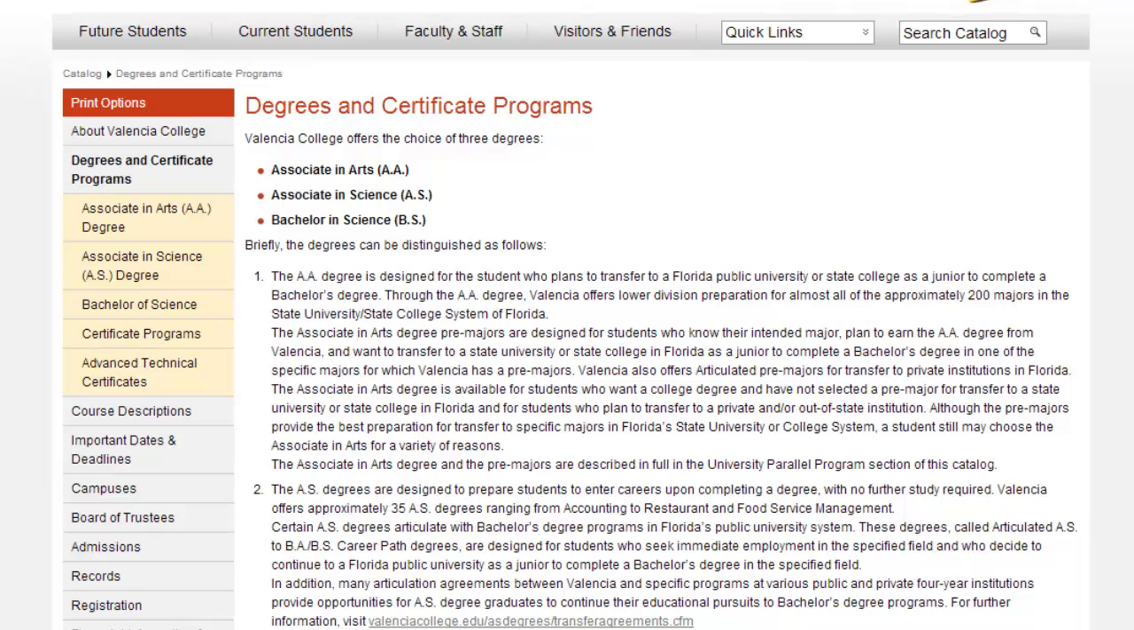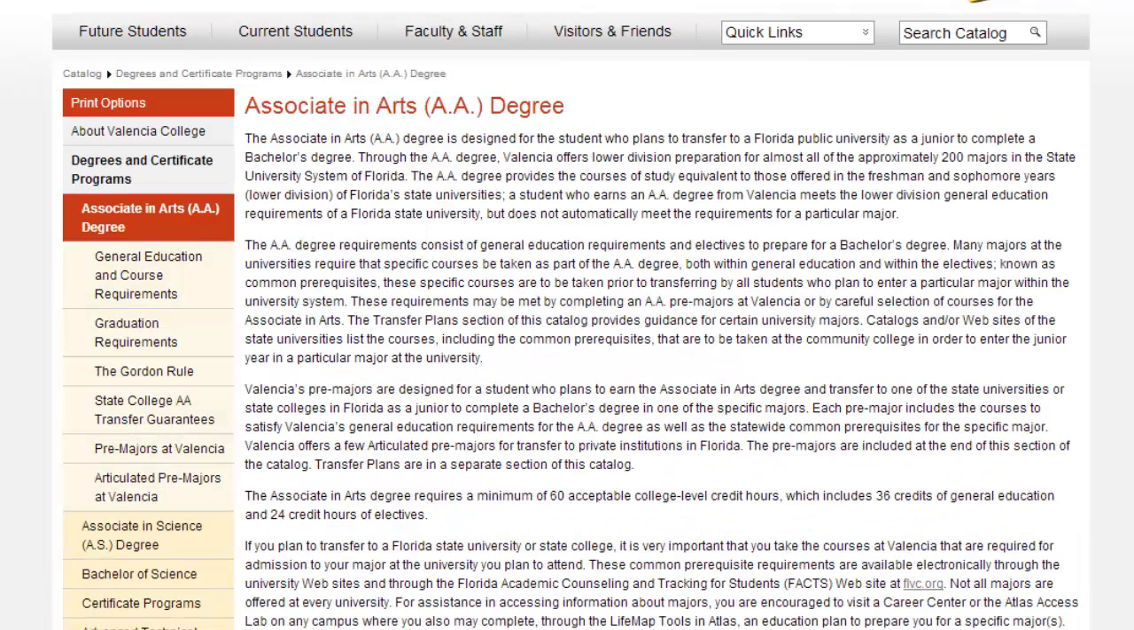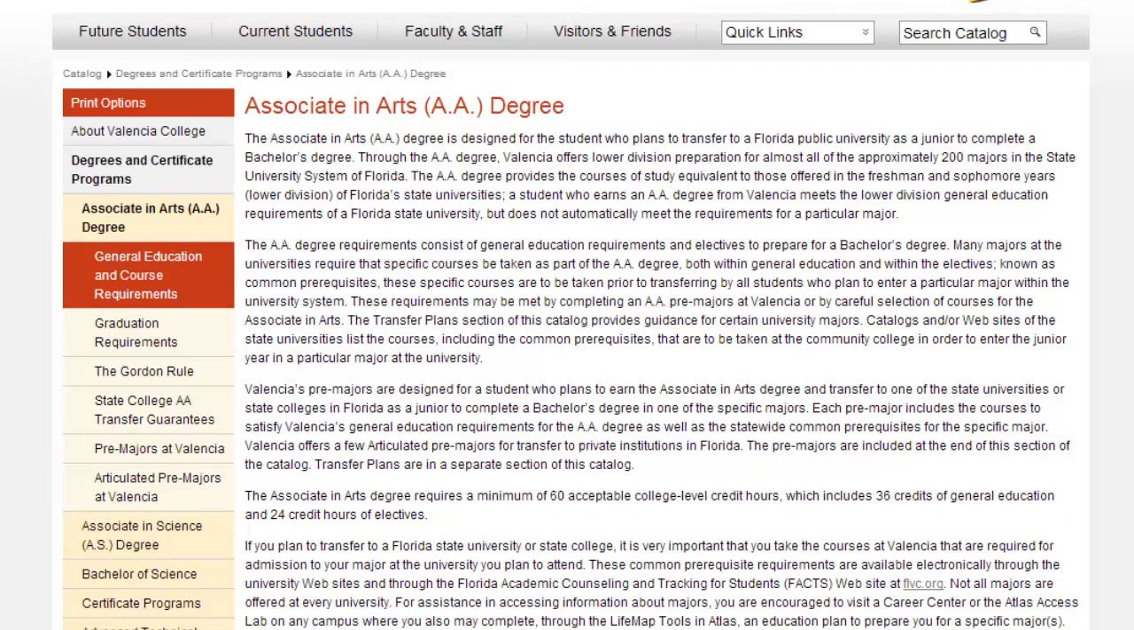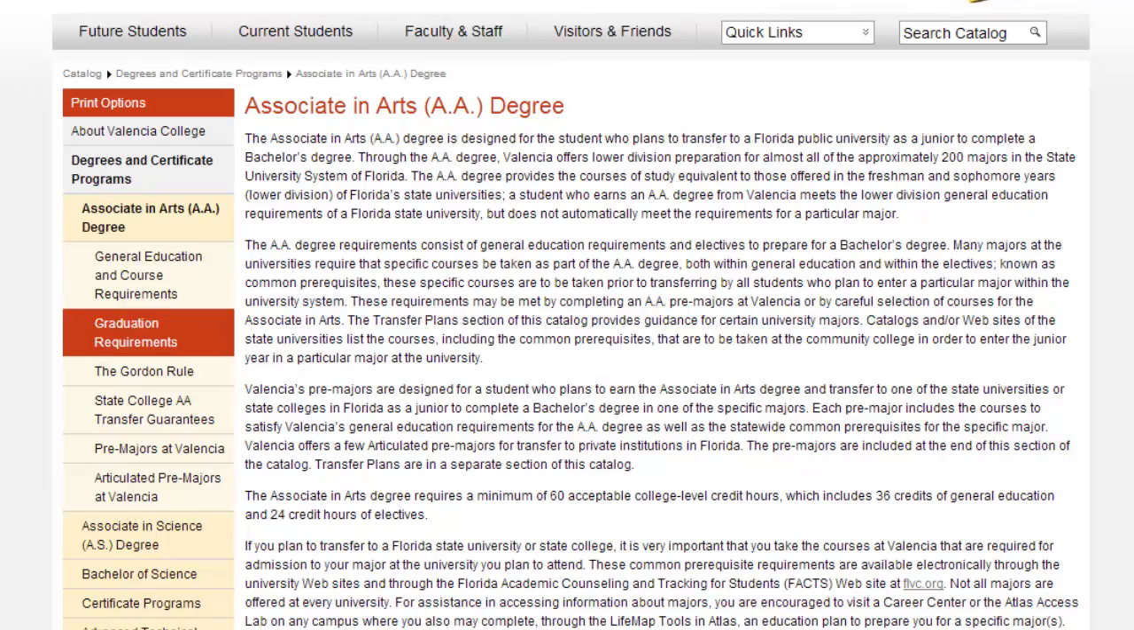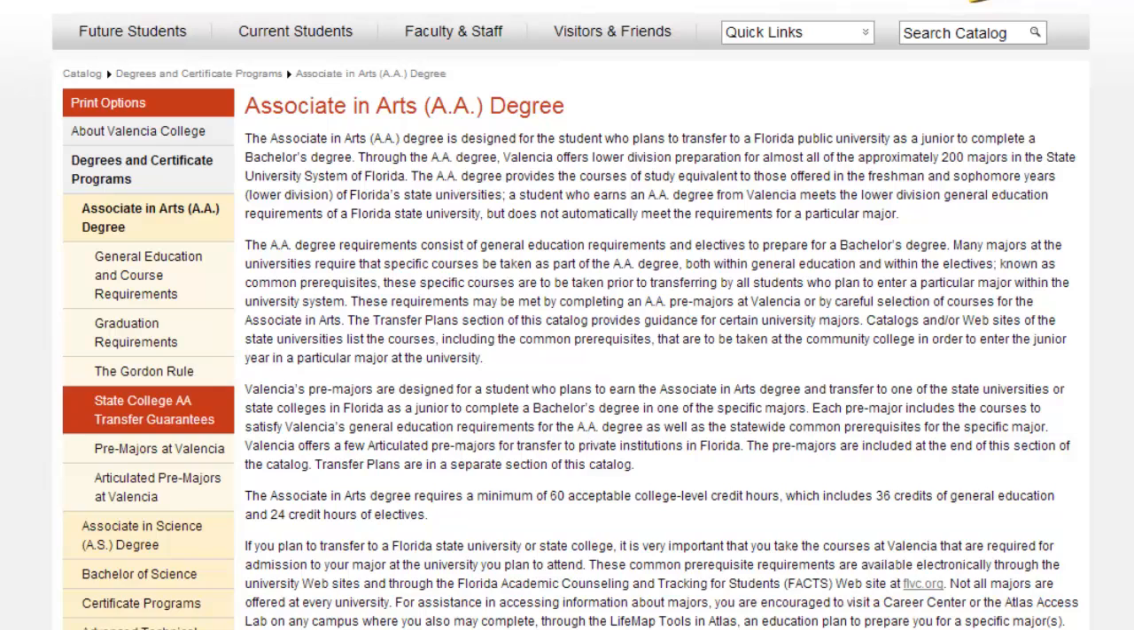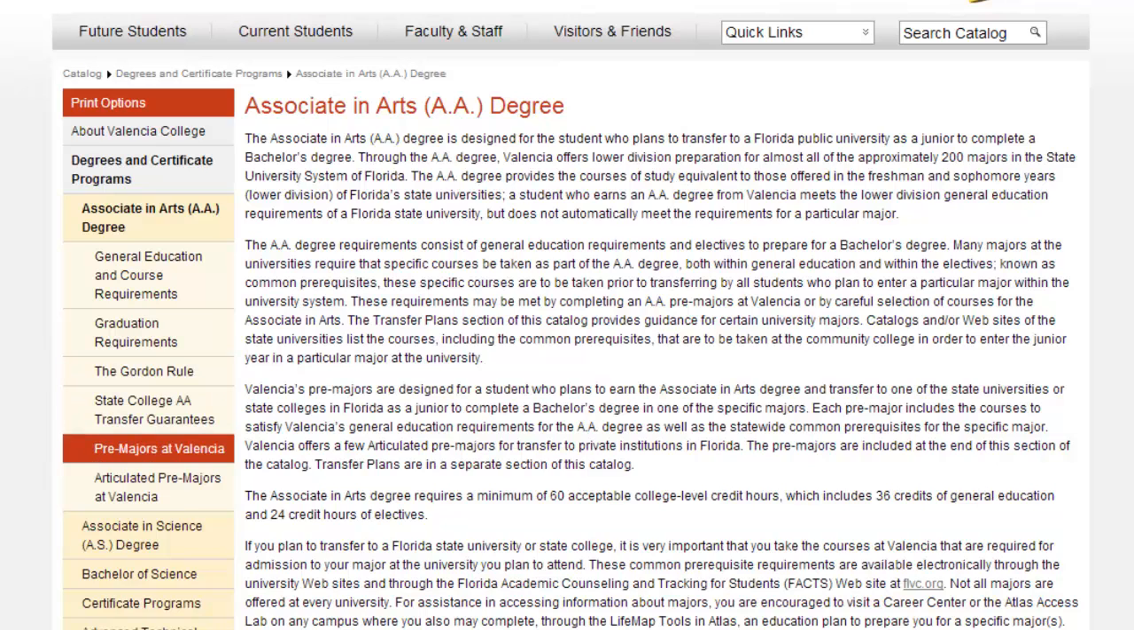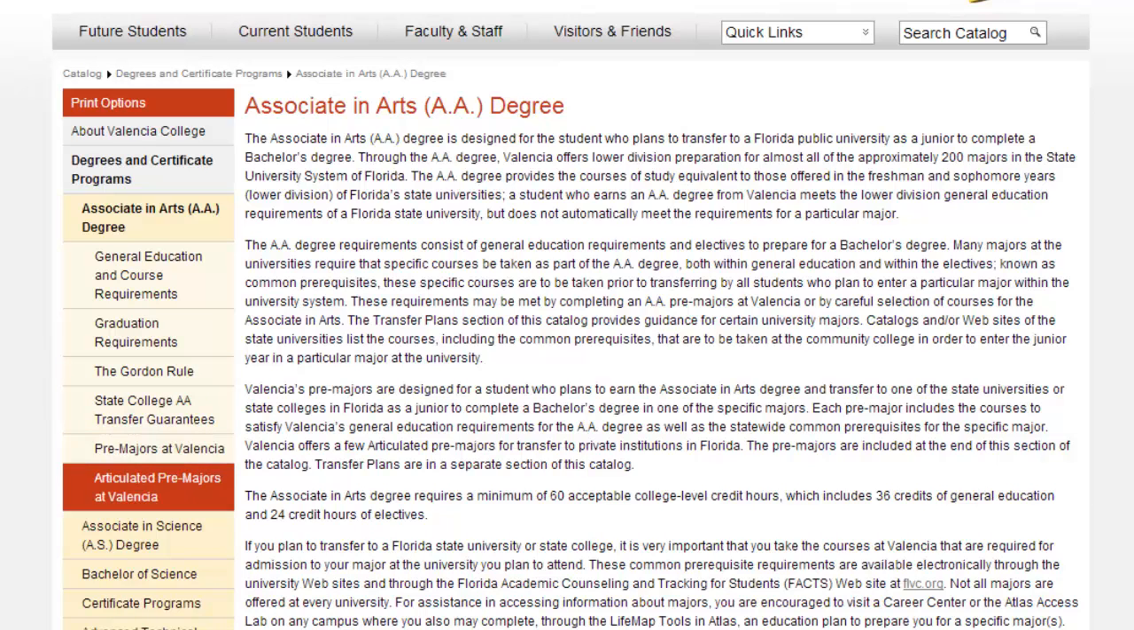Let's start with the AA degree option. The Associates in Arts degree button houses information on the general education requirements and courses, graduation requirements, Gordon Rule eligible courses, state college transfer options, and pre-majors at Valencia. I encourage you to read through each section at your leisure.